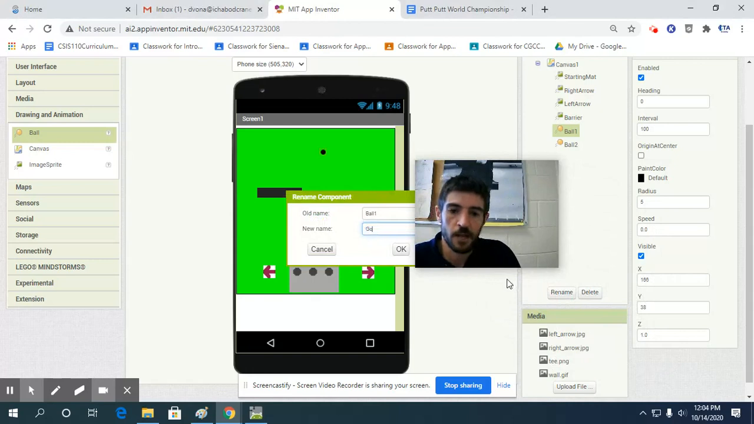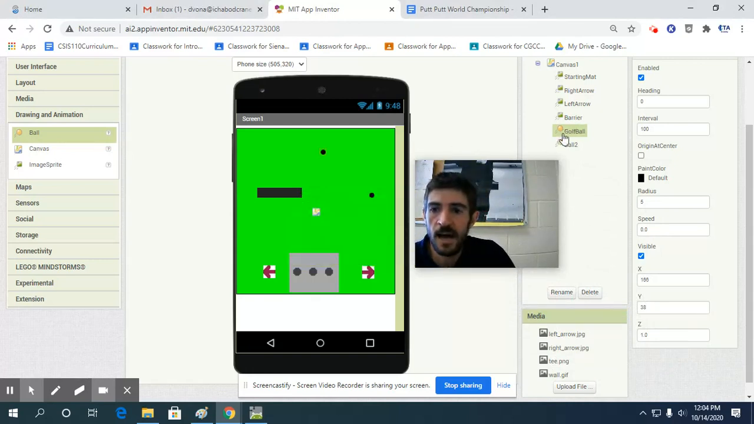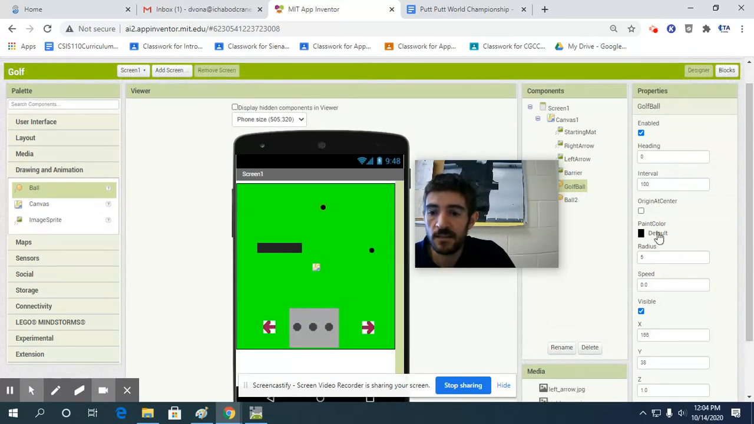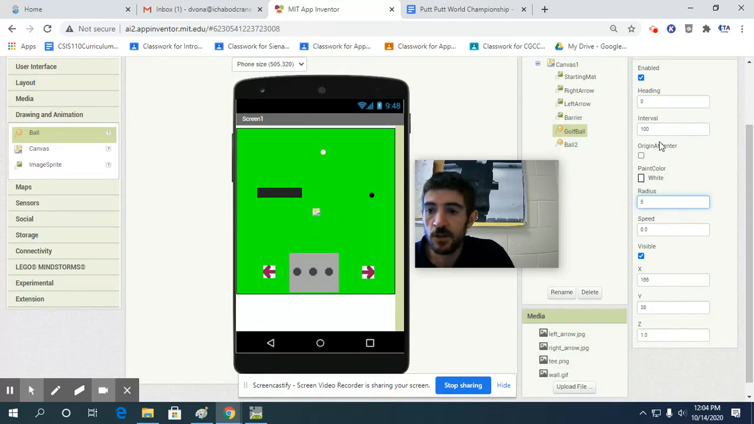All right. So again, if you're following along in the lab, mine is called golf ball. Now, I'm going to change the paint color of that to white. I'm going to change the radius to 5. Actually, it's already 5, so you can just leave that as is. I'm going to change the interval to 10, which will give it sort of a smoother motion to it. And then I'm also going to change the Z property.